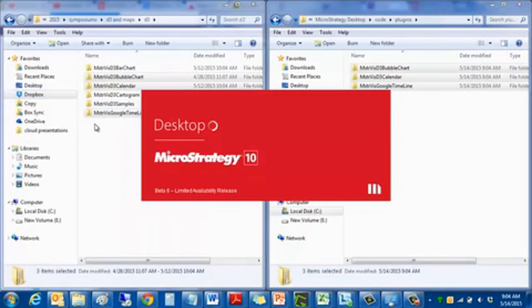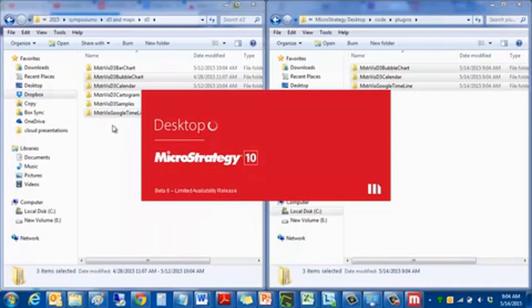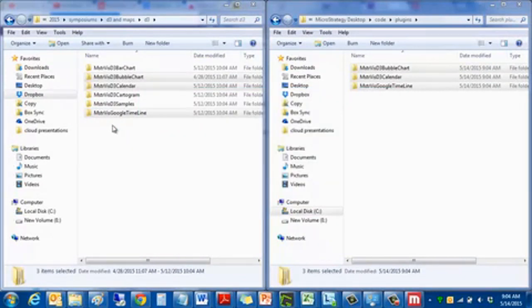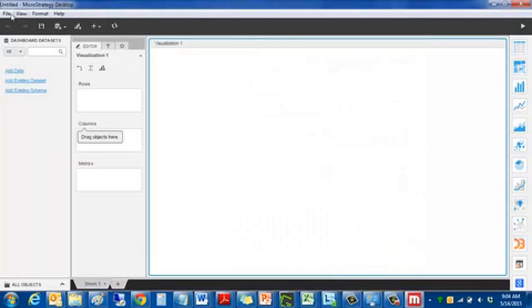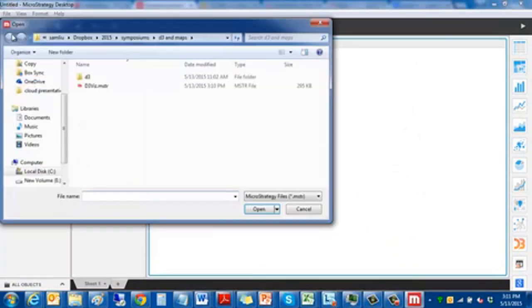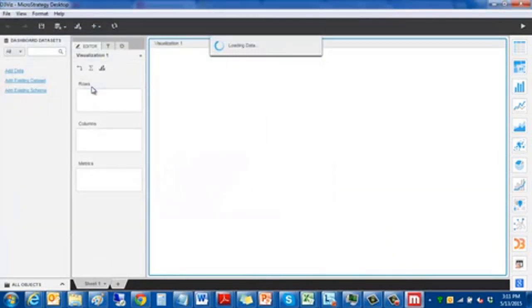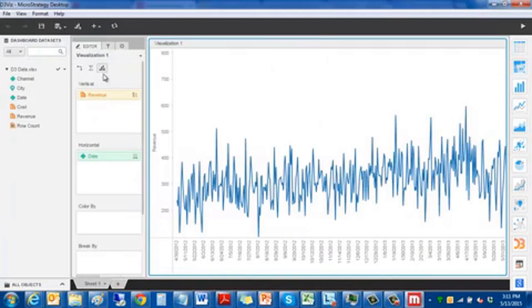So what I'm going to do is reopen desktop here. I'm going to find the same visualization that I created earlier. And if you look on the bottom left now, you're going to see 3 new additional visualizations, and those are the 3 that I put in.